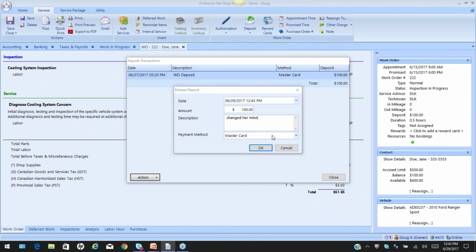How are you going to give her her money back? In here, she originally paid me with a MasterCard, so I'm assuming you can go to your MasterCard machine, swipe it, and process a credit. Or, however you want to give her the money back, it's all here. You can reach in the cash drawer if you want to give her back cash. Probably not a good idea, but you could do it. You could write her a check.